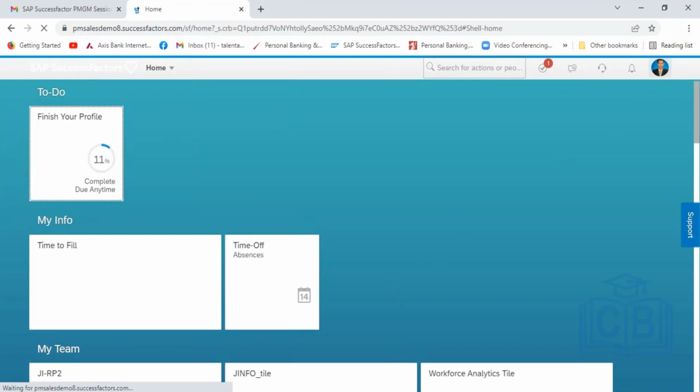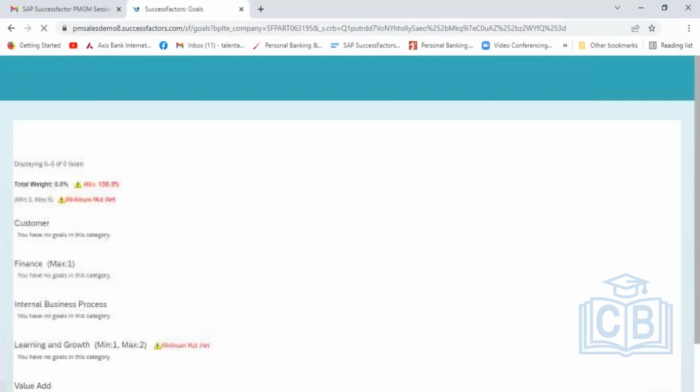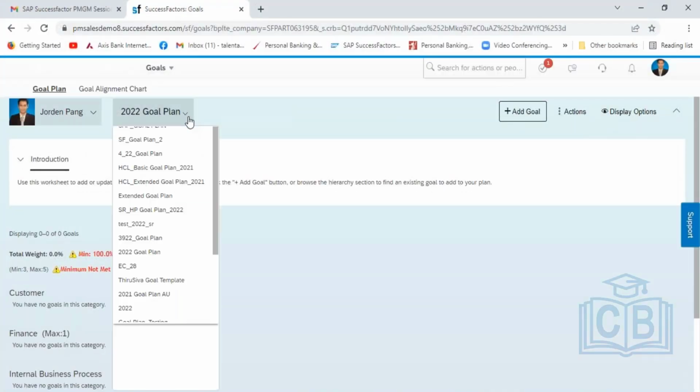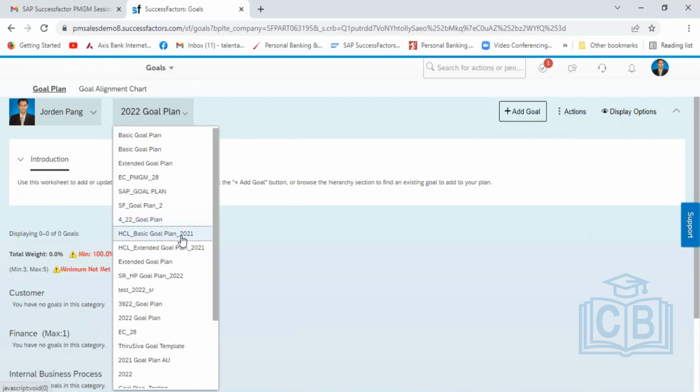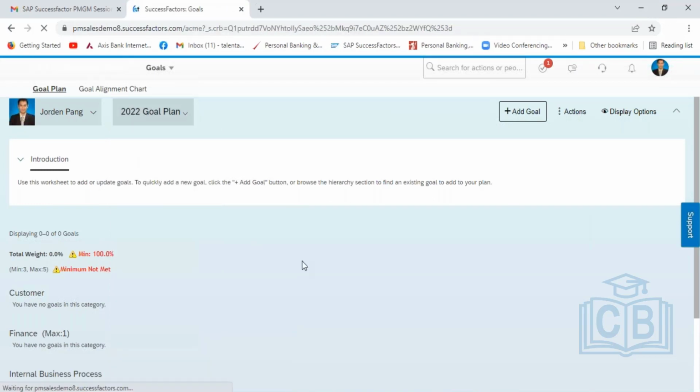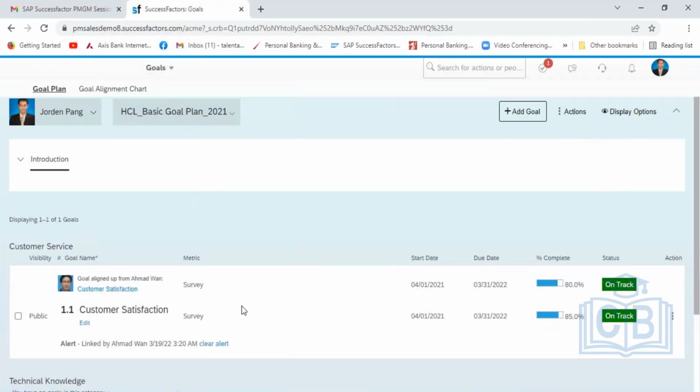Okay, now I am in Jordan Pan. You can see here I have proxied to Jordan Pan. I go to the goal. I need to select SCL. Now you can see here the manager's goal is 80% and he cannot edit it. You only have view option. His goal, which has been cascaded by the manager, is showing 85%. And he has the edit option also.